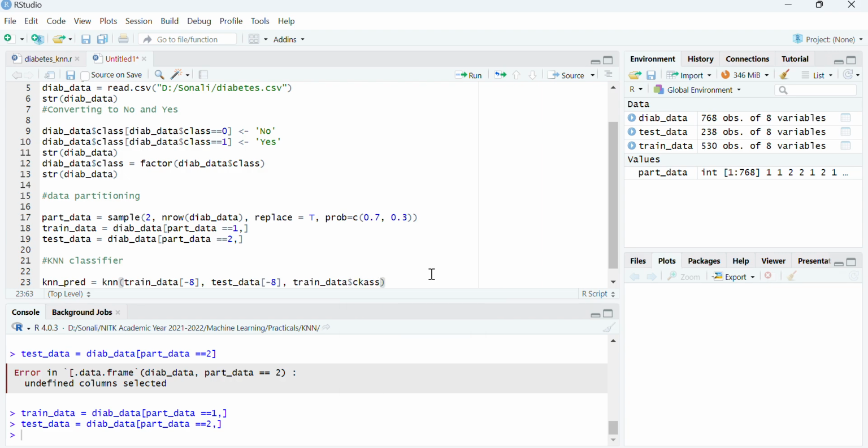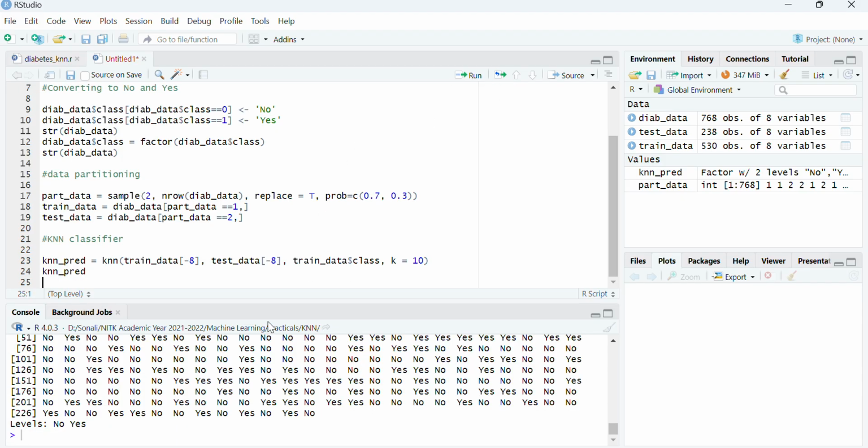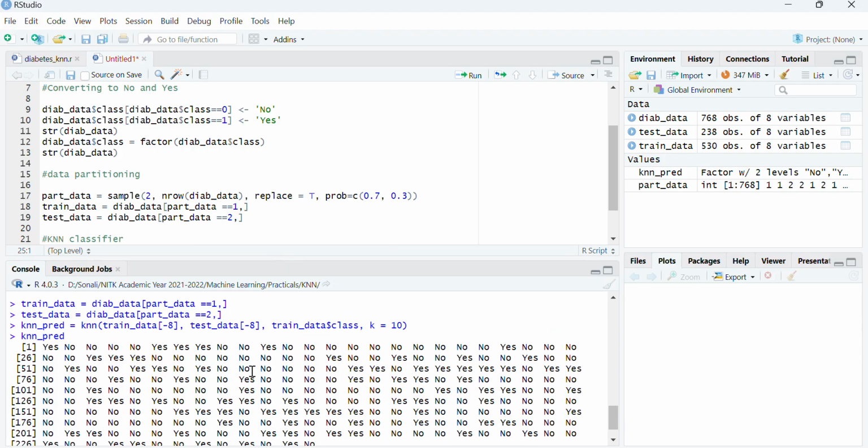But in KNN, you have to give a very important parameter, that is K. How many neighbors you want to include? Let's say 10. Okay, let's try with 10. So my model has been built. Fine. Let's see the model, KNN underscore predict. So some model has been built and I am getting some answers.